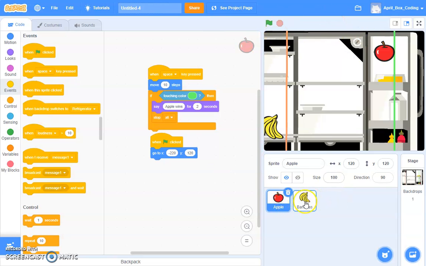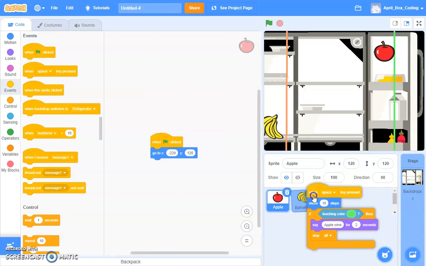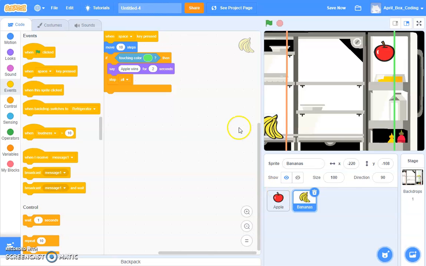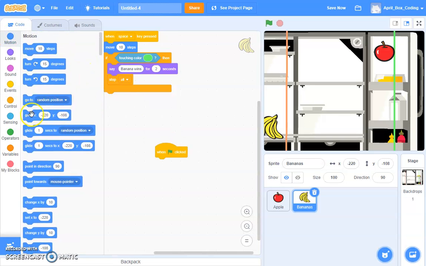So you do the same thing for the banana. And here's a hack. Drag it, and voila! So you do banana wins. And when right clicked, go to this place.